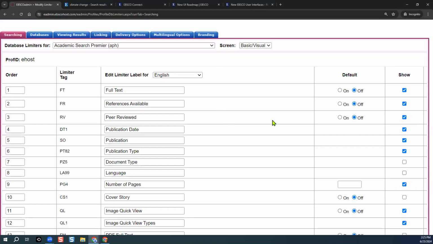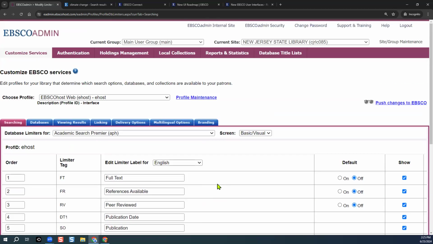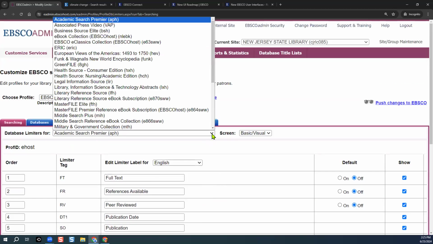And those are your limiters. Once again, any changes you make, you would click submit. And then those changes would take effect instantly. Notice here that there's a tick box that says you are going to apply changes to all databases on this profile. That's something that you want to do unless you wanted to be very specific about which limiters you employ for different databases when a user selects them.